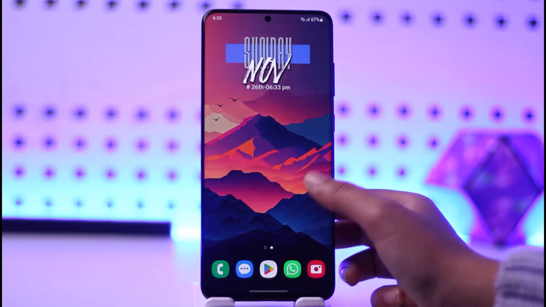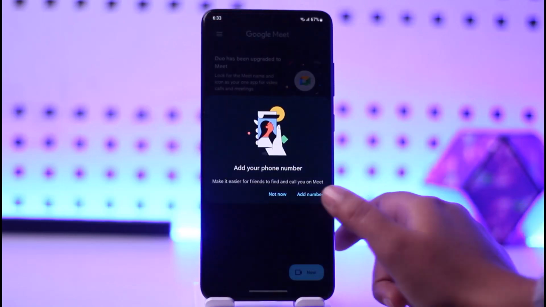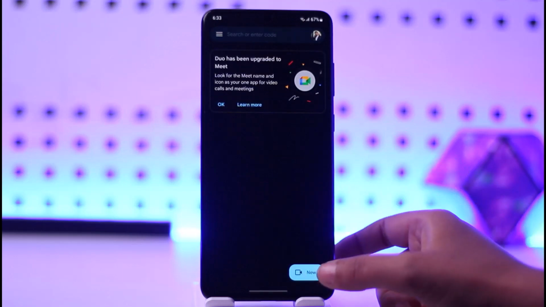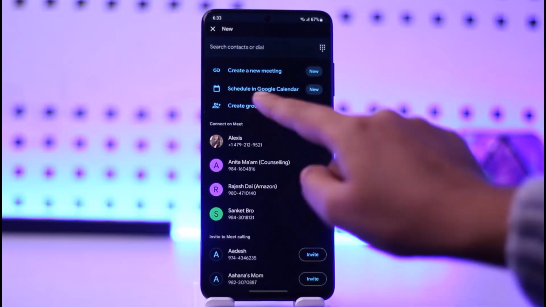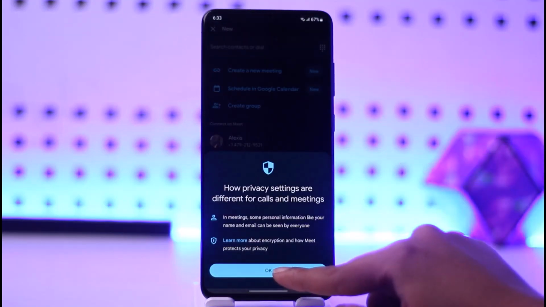For the matter, first access Google Meet on your phone. Once you have access to Google Meet, go ahead and tap on this not and now first. And here in the section you can find this option called new, right? Go ahead and tap on this new, and now you can see create a new meeting. Go ahead, tap on it afterwards. Now tap on this OK option.